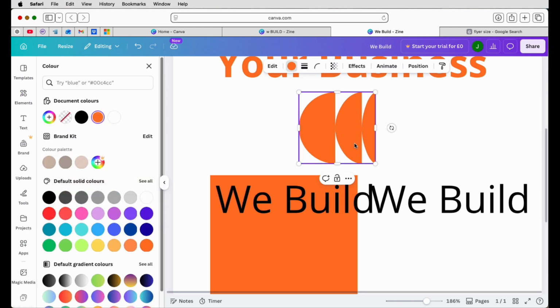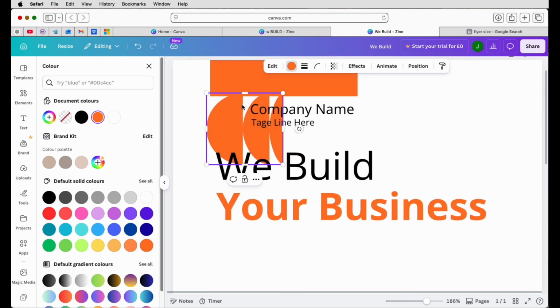I can change the color of that as well. Then I can just move it up, and then using this little arrow here, I can turn it round. And you can see at the bottom here, I need to change it to 90 degrees and then reduce the size of it. And once again, just move it up.